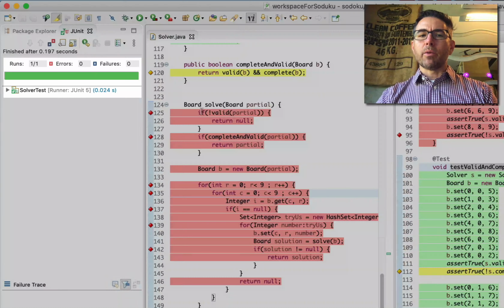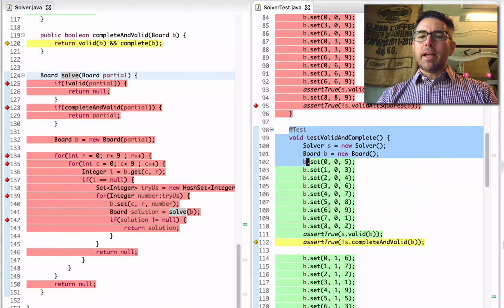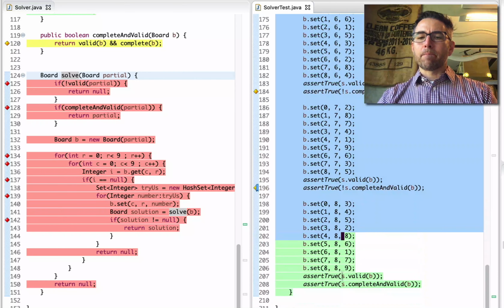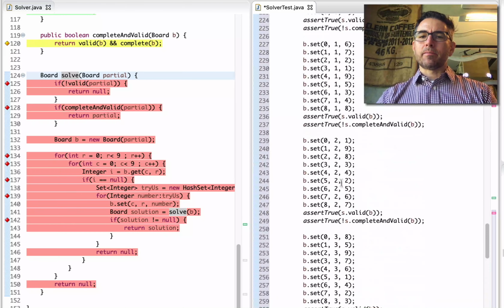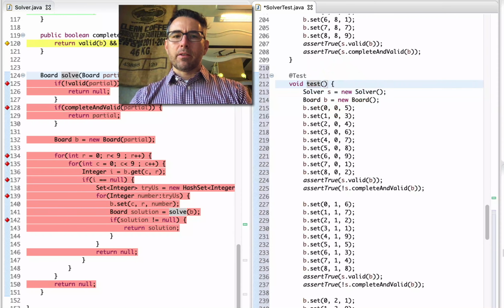But what we wanted to do was execute the solve method. So I'm going to take this complete and valid test method here. This is in my tester class. I'm going to duplicate it, and I'm going to call it the solve method test, test solve.